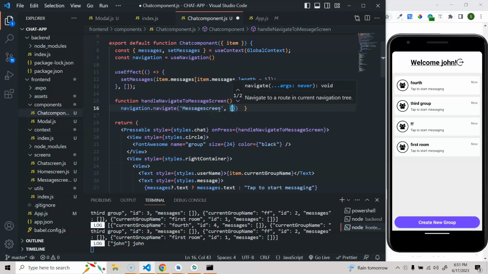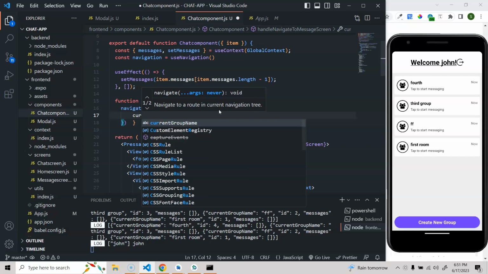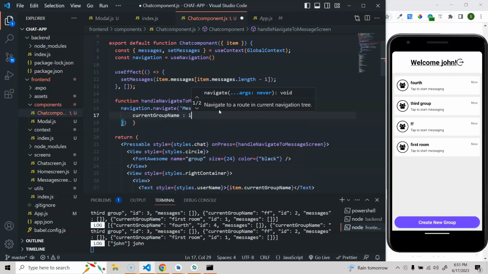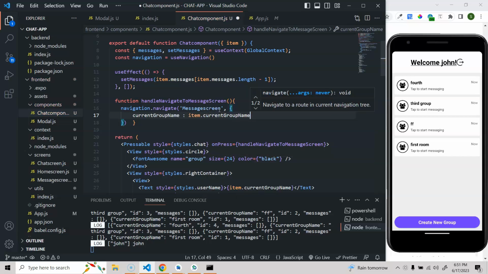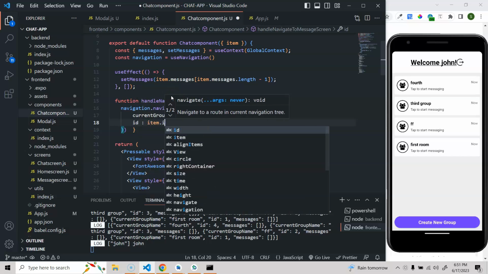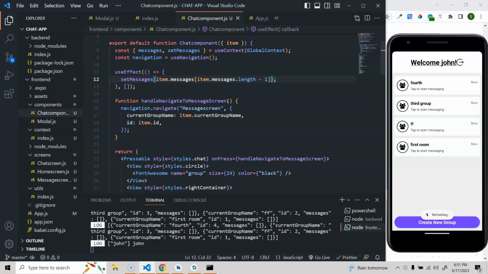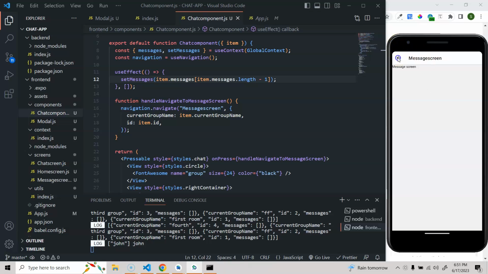And also we want to pass some additional state. So we want to pass the current group name, which is equal to item dot current group name, and also we want to pass the ID. So we are having ID, which will be equal to item dot ID. That's it. Now let's format this, let's save this. So now let's see what is happening. If I click here, it is going to the messages screen. If I click here, it is going there, and everything is working fine.